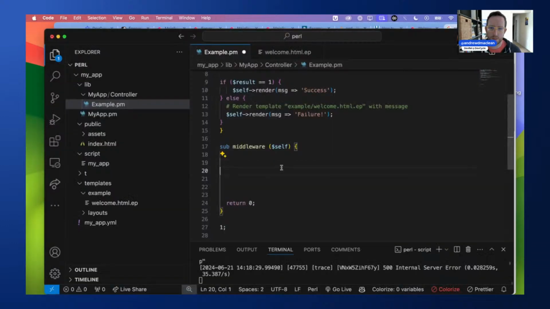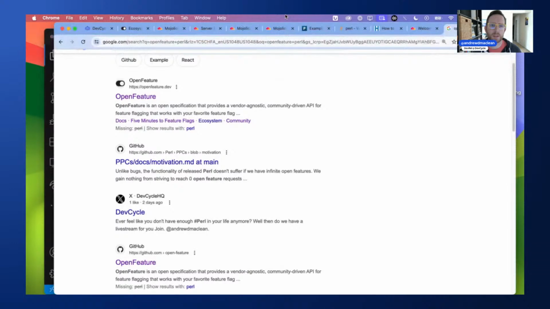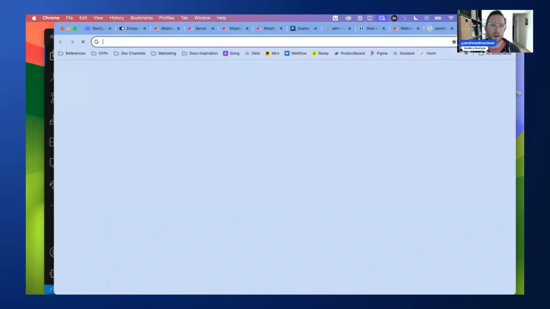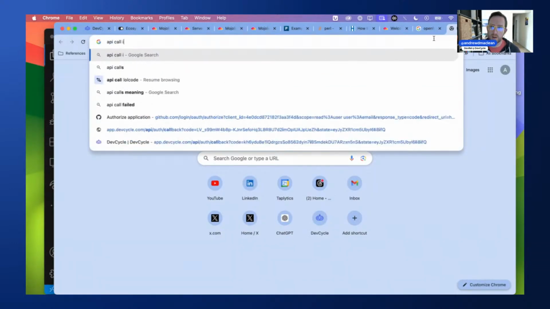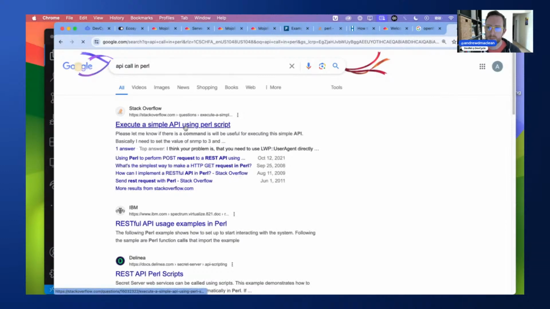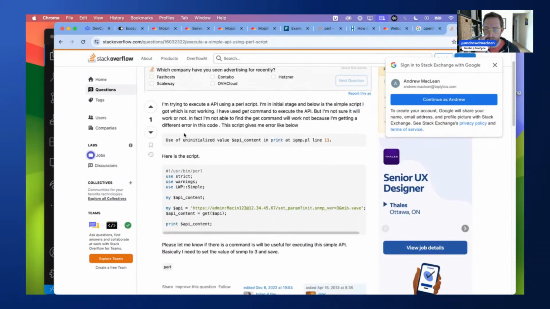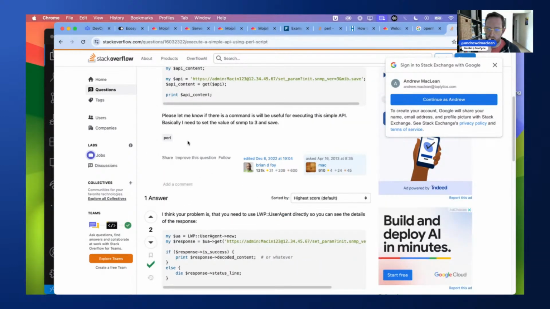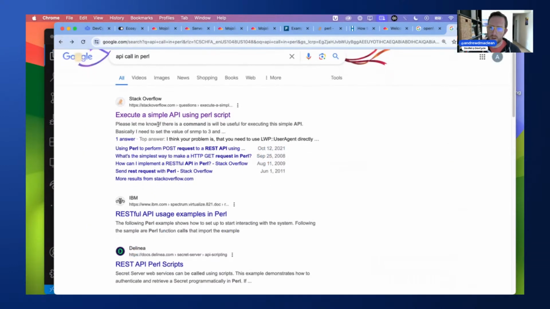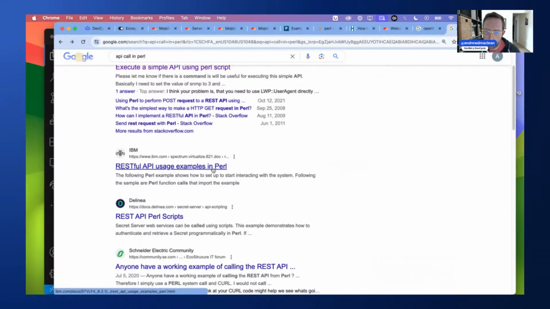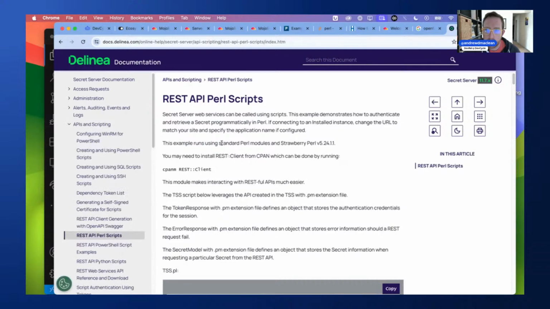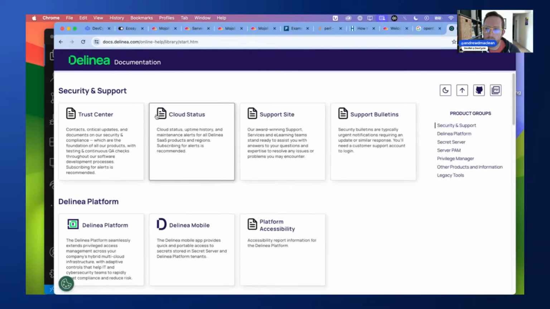I think we can do DevCycle. I know we can do DevCycle because I know we can do an API call. API call in Perl. No, I don't want to implement it. My API. Get API, print API. RESTful API usage examples. What's delinea? What's delinea?